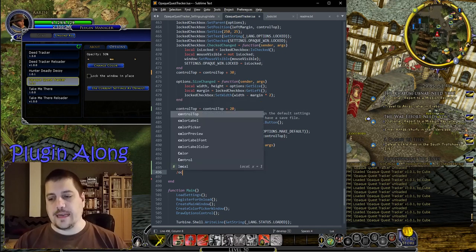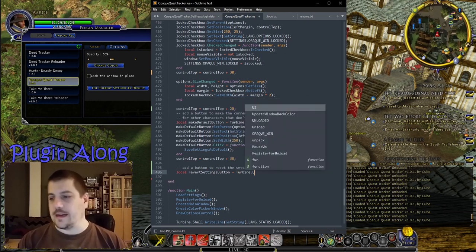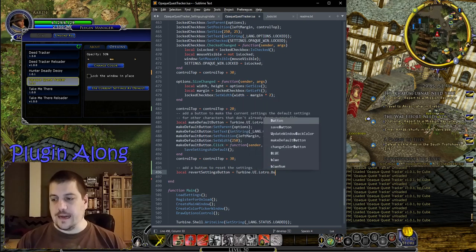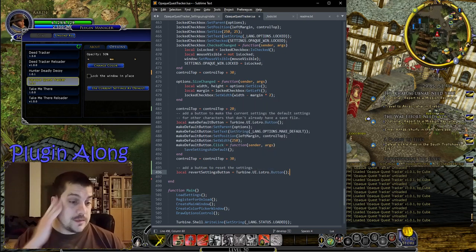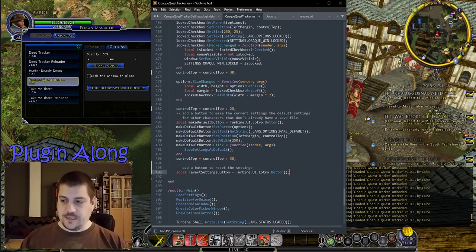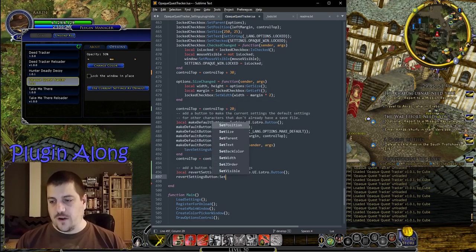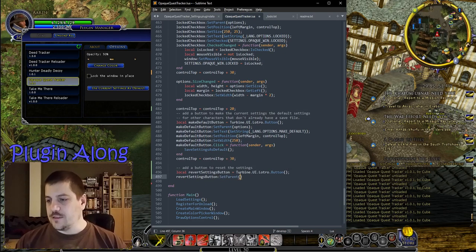So I'm going to say local revert settings button equals turbine.ui.lotro.button. And again, this is a Lotro themed button. And then in this button, the first thing we always want to do is parent it so that it will be drawn. Set parent to just the options window is fine.